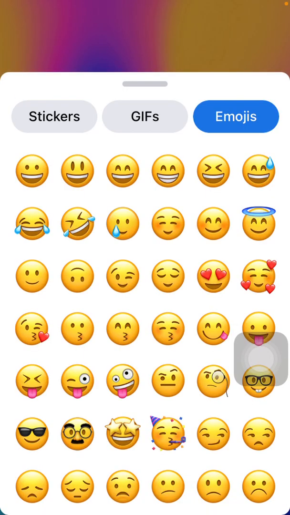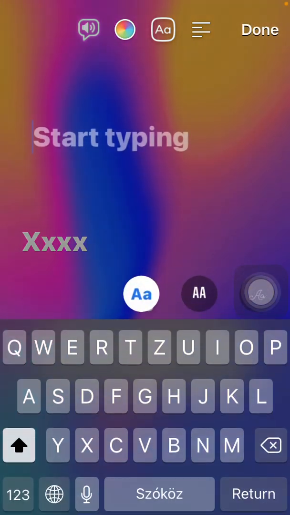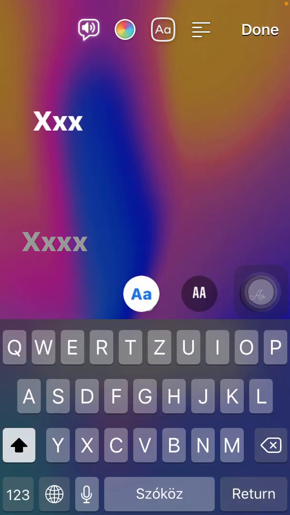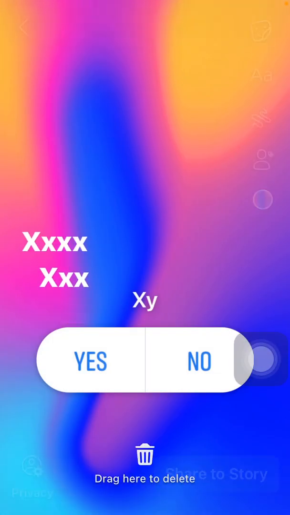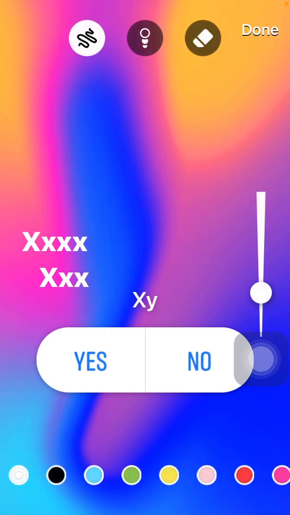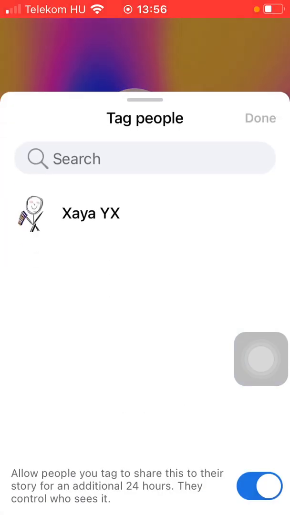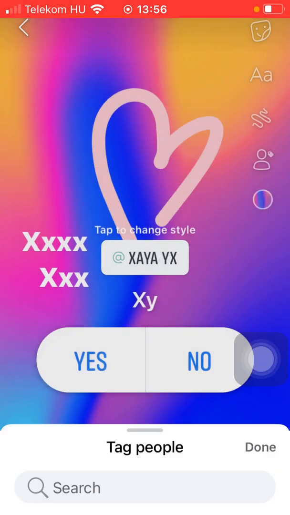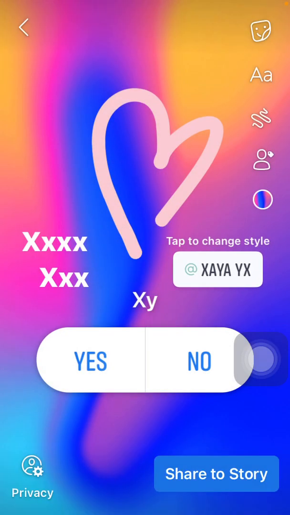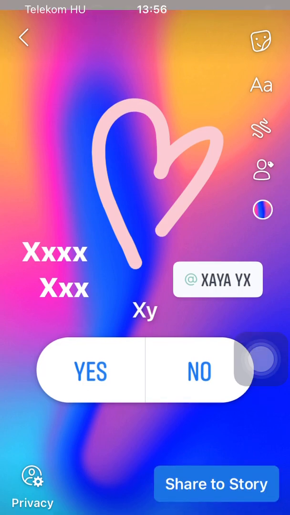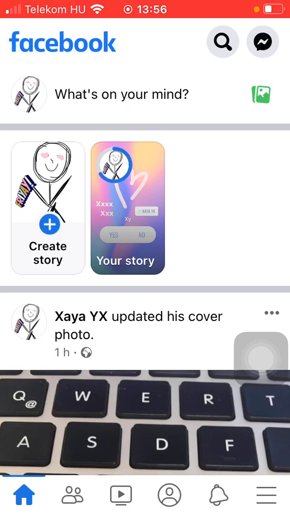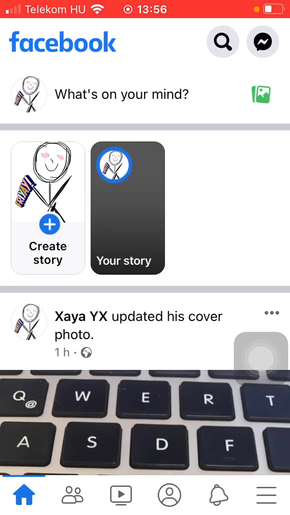You can add GIFs, emojis. You can add a text box again, draw, and tag people as well. If you want to share it to your story, tap on the Share to Story button down below in the right side corner of the screen, thereby adding this post to your story.